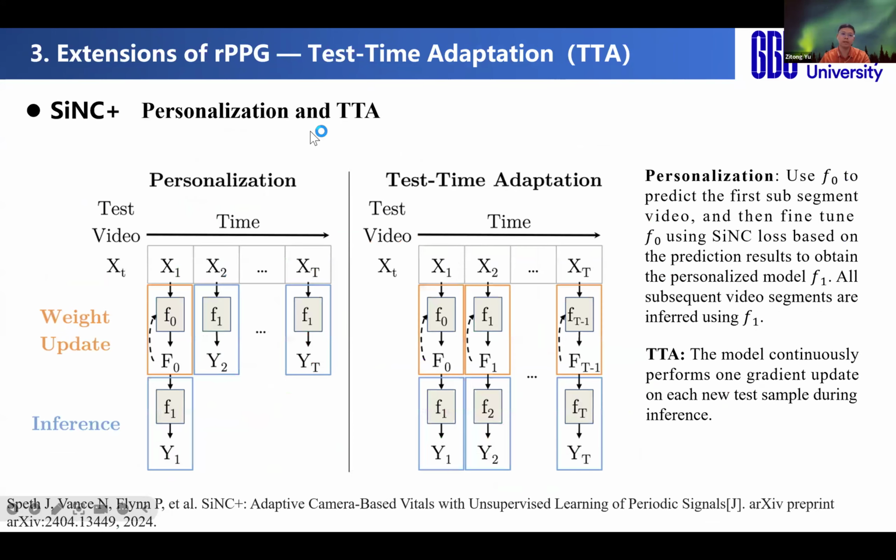And another interesting direction is using personalization and test time adaptation. This is a good solution to overcome the domain shift issue. For example, we train an RPG model first, but for a new subject, they will only do the weight update using only one sample of this new subject or new domain environment.